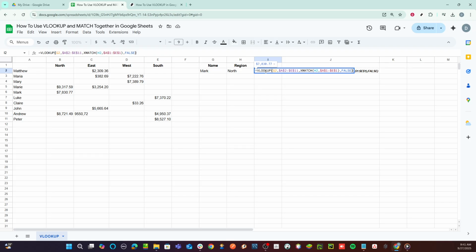While G2 denotes the lookup value you're searching for, A$2:$K$11 represents the range that contains the data you want to retrieve. The dollar signs ensure that this range remains constant if you decide to copy or move the formula elsewhere. Next, XMATCH(H2, A$1:$K$1) helps locate the column index number, dynamically matching the header in H2. The FALSE argument at the end ensures you're performing an exact match.